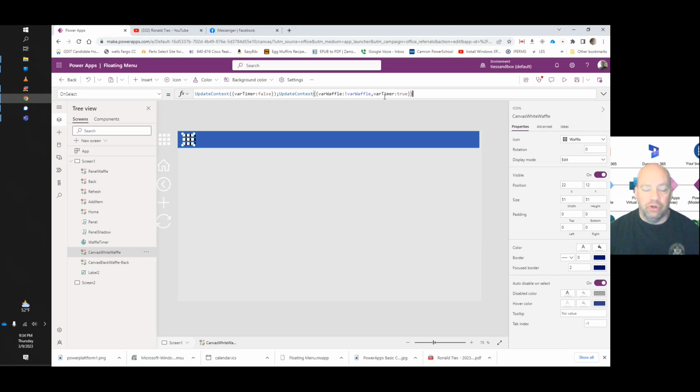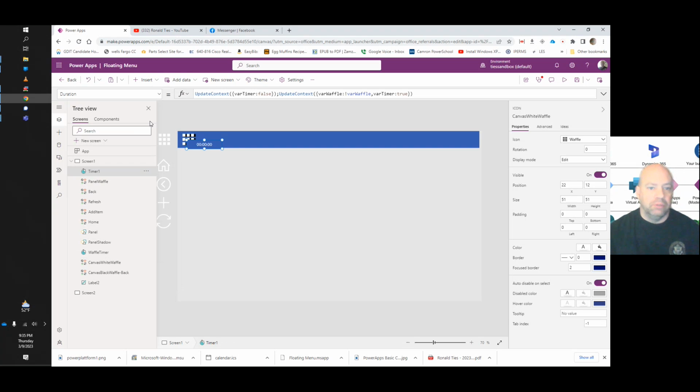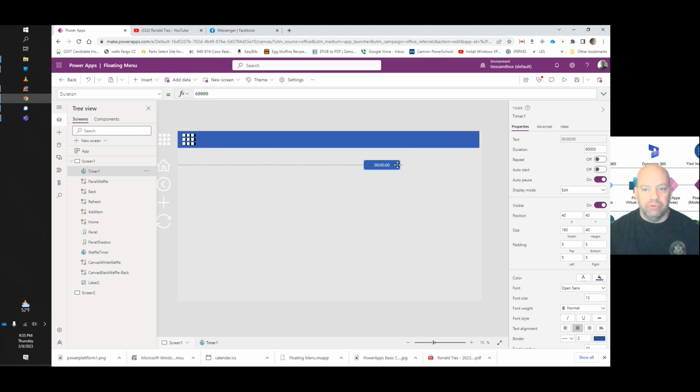So the next thing you're going to do is create a timer. Go up to Insert and just type timer. And boom, it brings your timer in. You just move it off to the side somewhere, wherever you want it, because we're eventually going to hide this. You're not going to see it once we set it up.